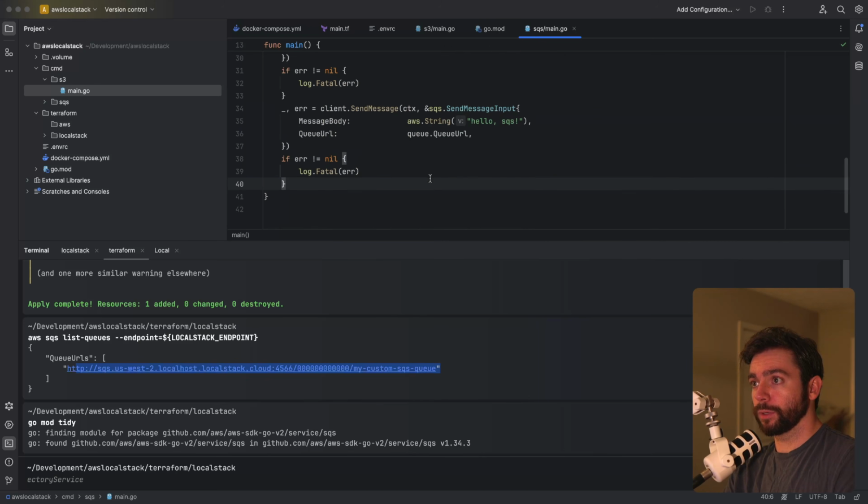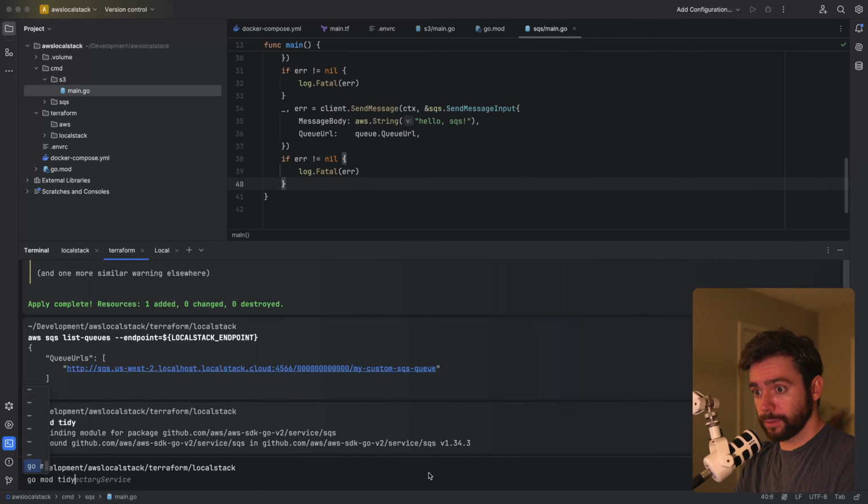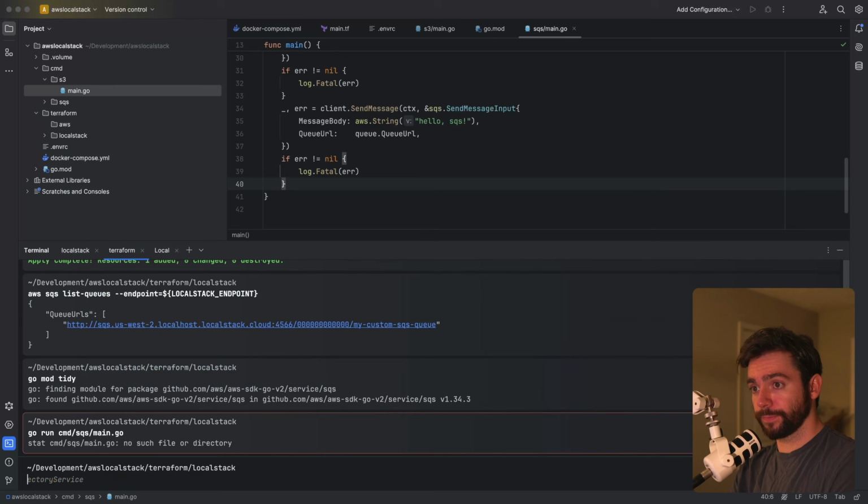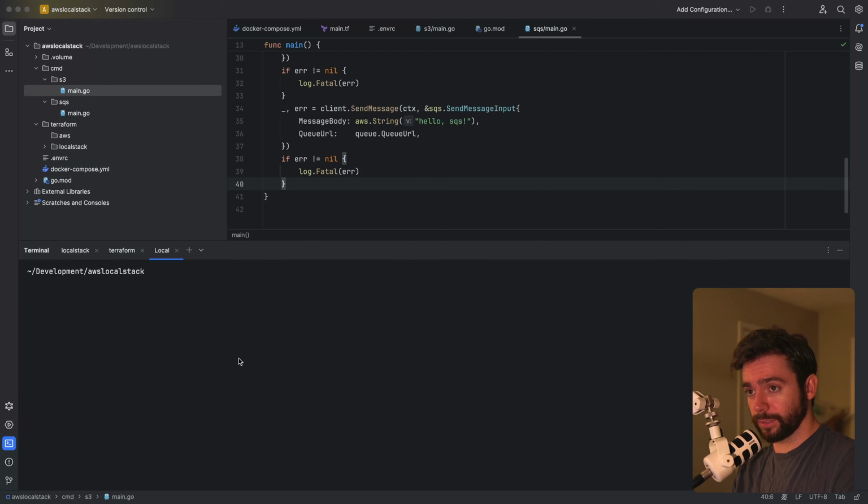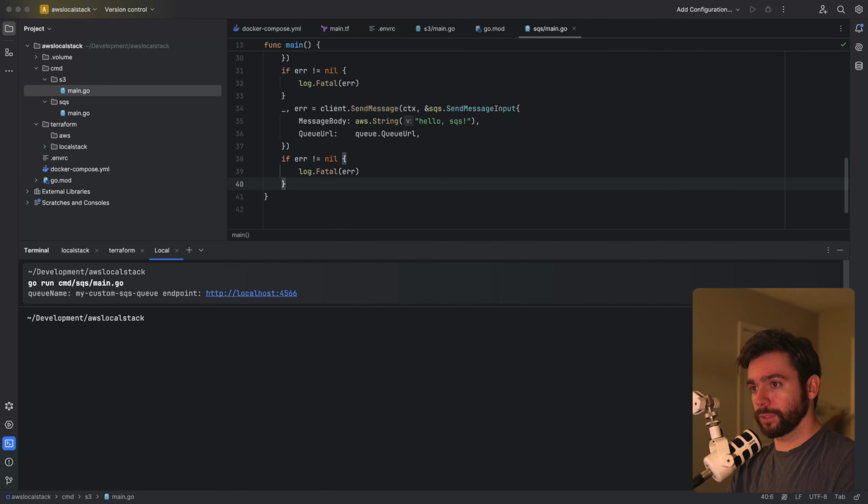Okay, so I'm going to go ahead and run the script, which is go run cmd sqs main.go. Okay, I am in the wrong directory. Let's do this. Go run cmd sqs main.go. So this script has run. I should see a message.